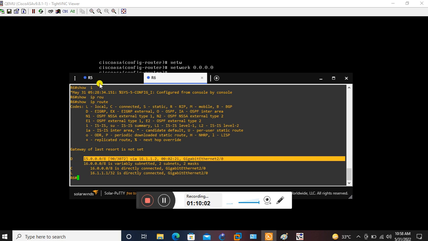R5 has R6's routing information, and R6 has R5's routing information. R5 has information of the 16 network and R6 has information of the 15 network. Both have information of the indirectly connected network. So by default this should ping. In routers we have studied that if we have done the routing, they should be able to ping each other.